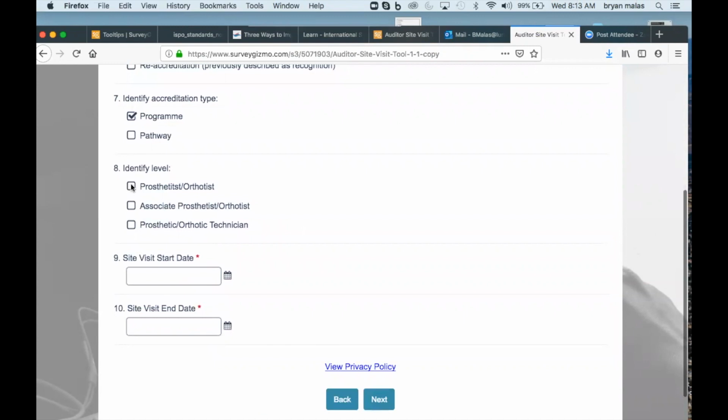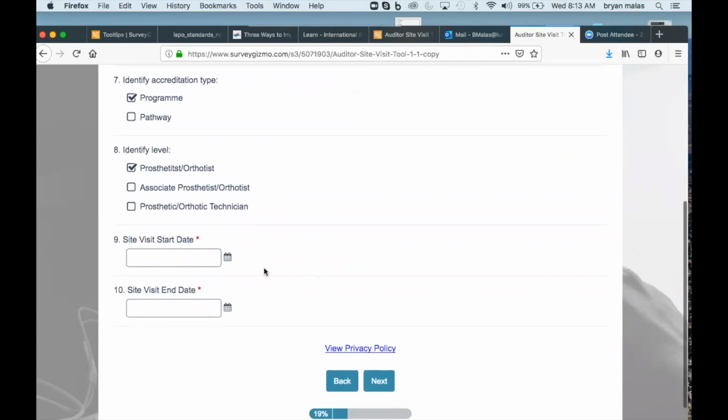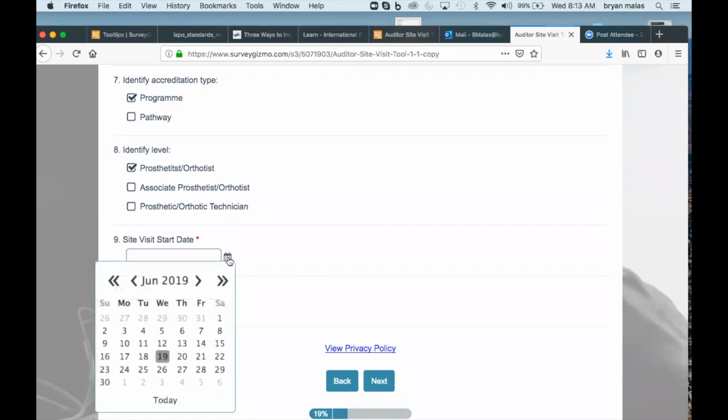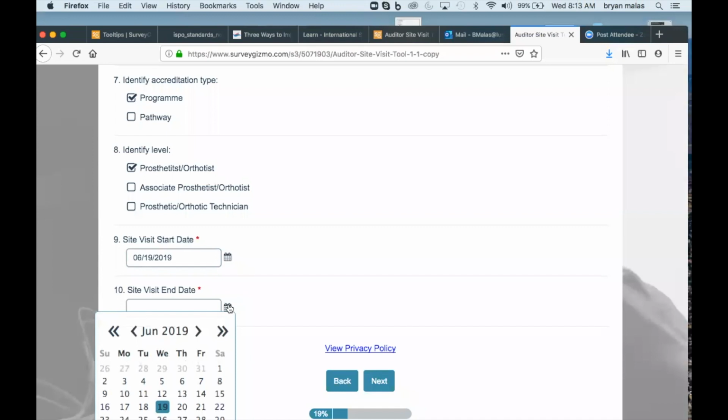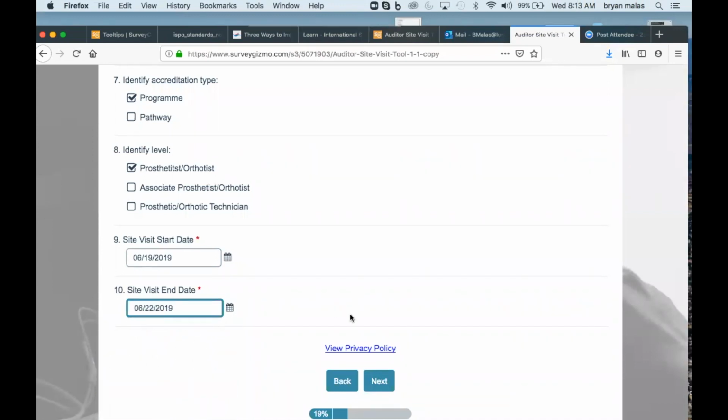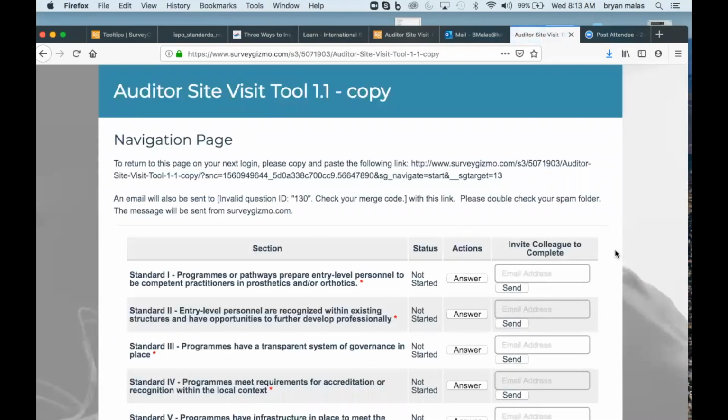And then it's important to identify the level. So we'll say process orthotist, and then the site visit start date. Let's say that's today. And then let's say that it ends on the 22nd. Okay. So now we move to the navigation page.